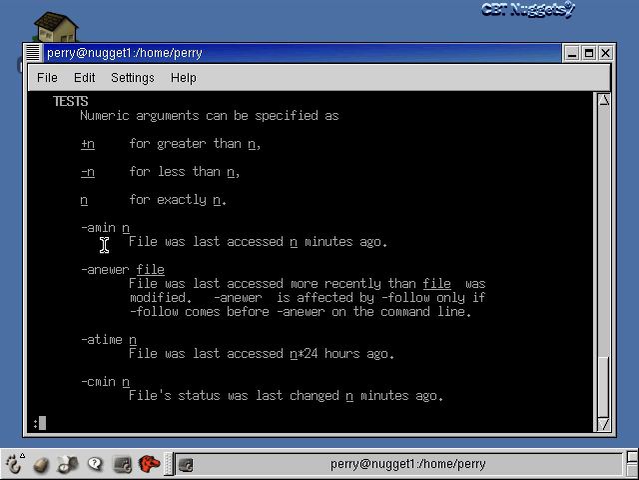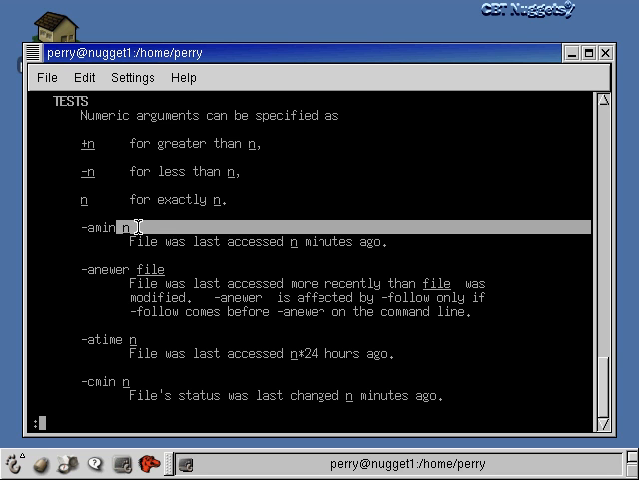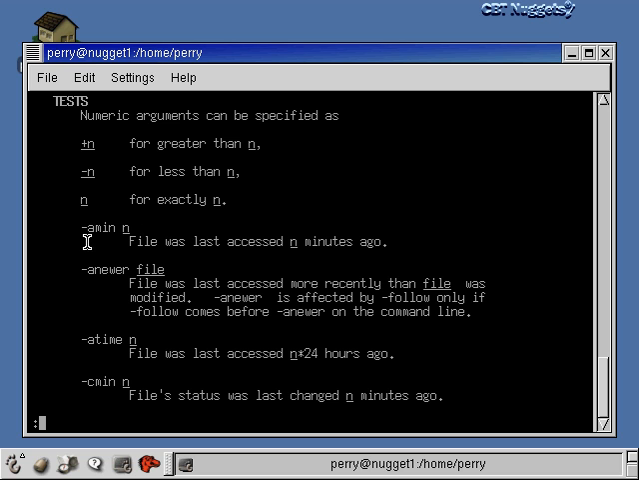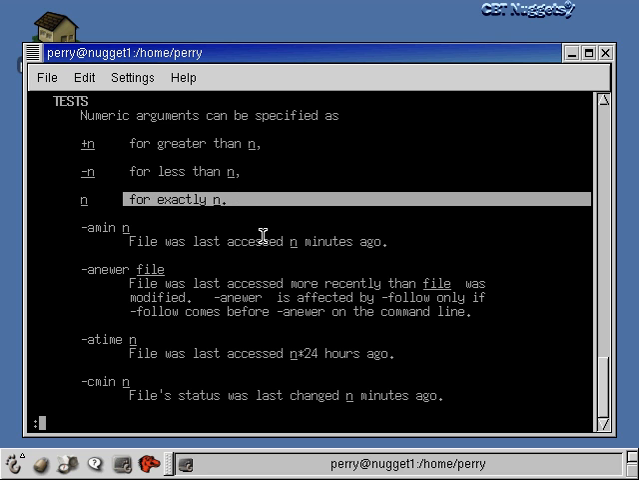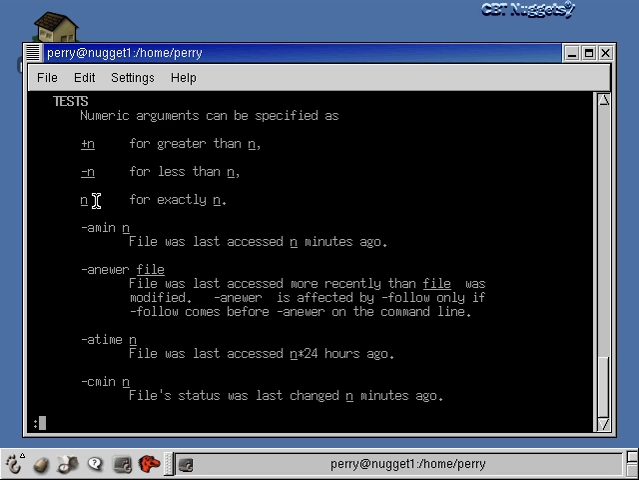So we have -amin, we have -anewer, and -atime. Well, -amin and -atime both take a numeric argument. You just give a number with them. So the a here stands for access. So if I say find -amin 5, that's going to find the files that were accessed 5 minutes ago. All right? But when I specify that 5, just plain, it's going to find files that were accessed exactly n minutes ago. See, if I specify the number plain, it's using it as an exact number.